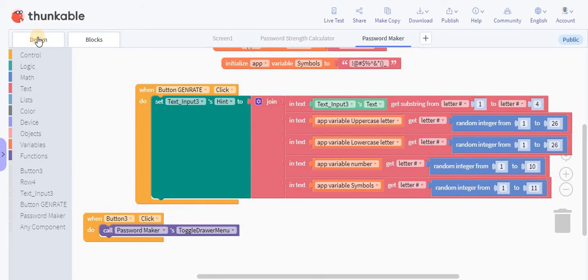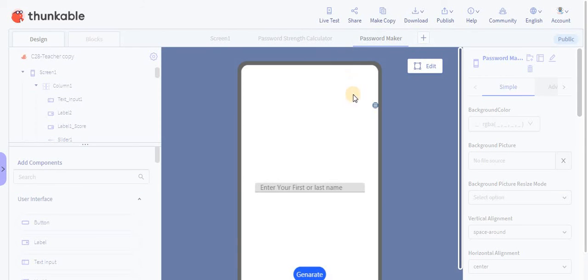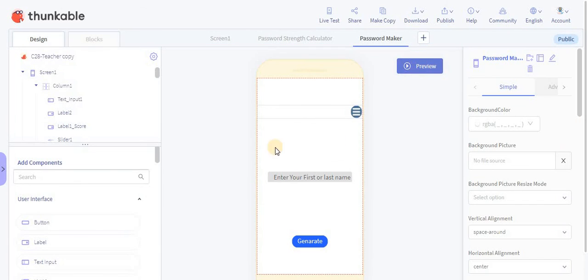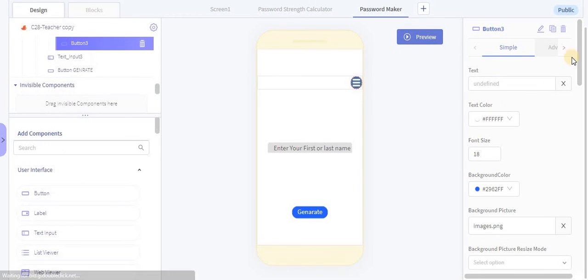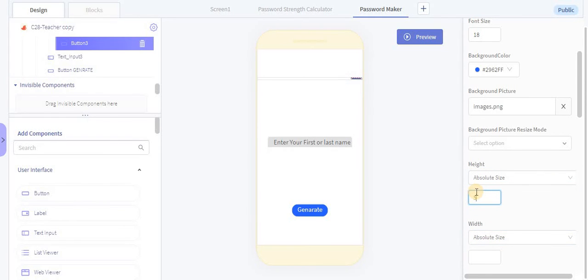So let's check whether it is working or not. Click on preview. Okay, the size of this button is very small, so let's make it big. To do this, we need to click on edit. Double click on this button. Scroll down. Click on this height, change it to absolute size. Click on this width, change it to absolute size. Type here 50 and here also 50.